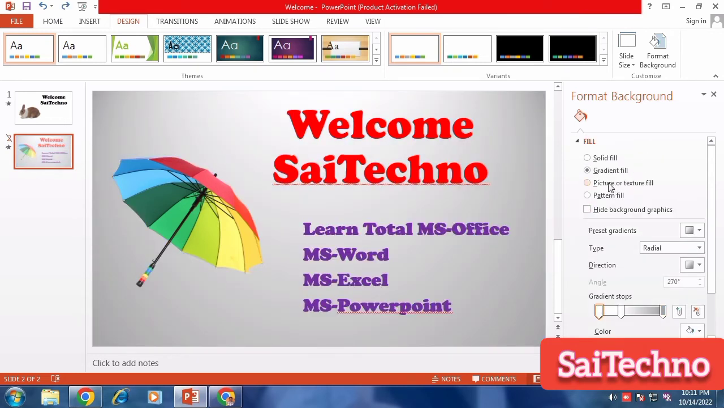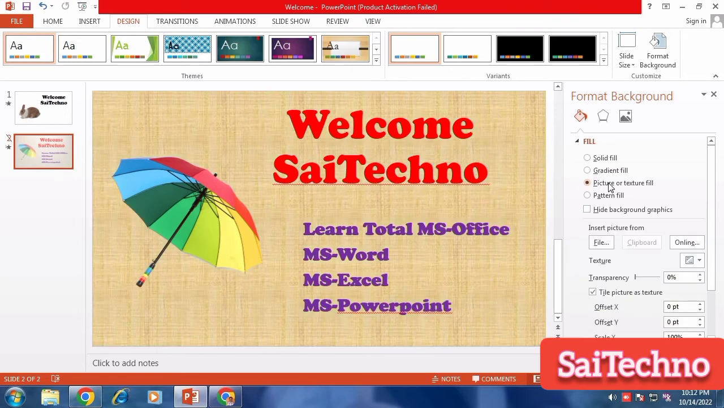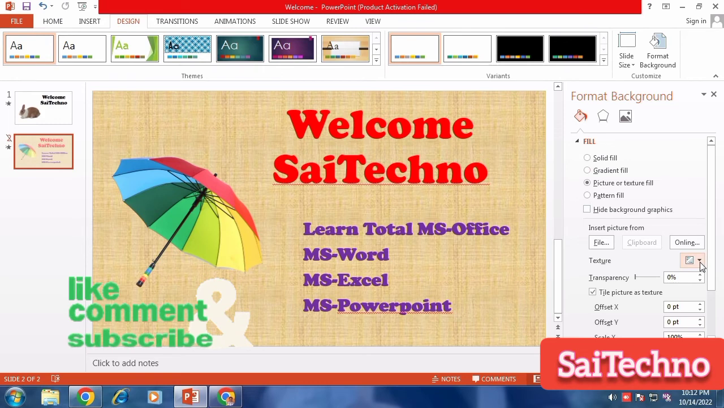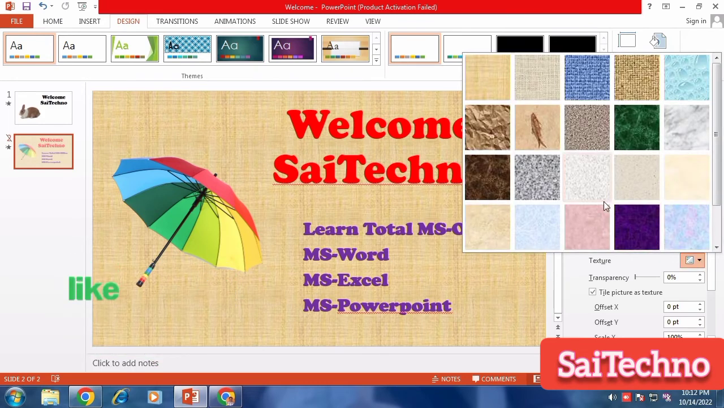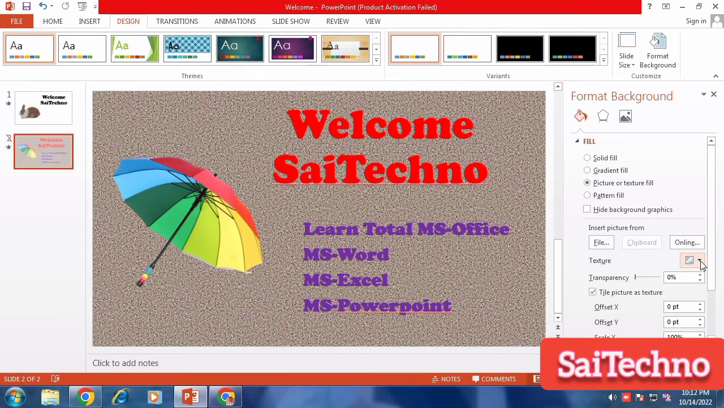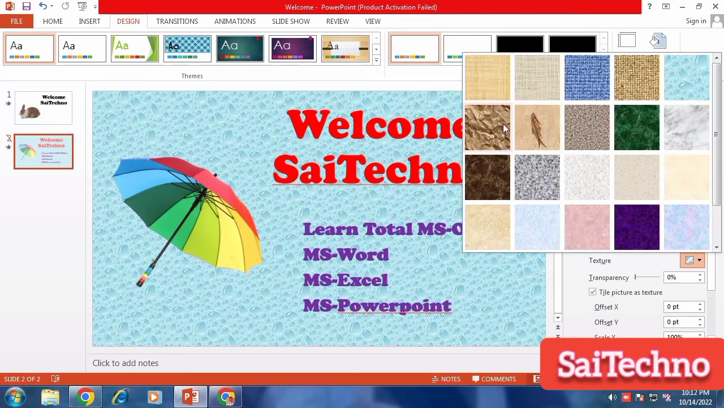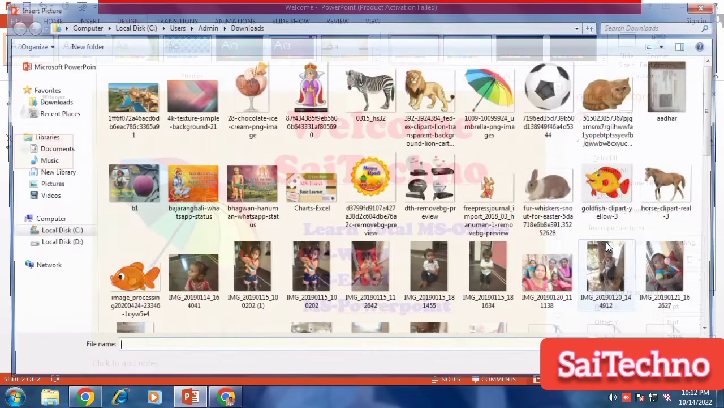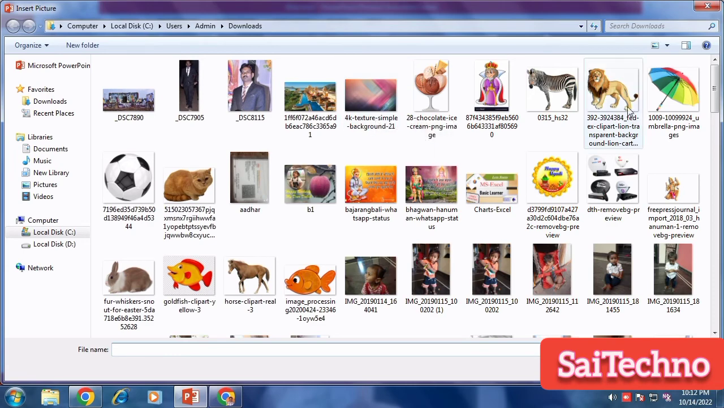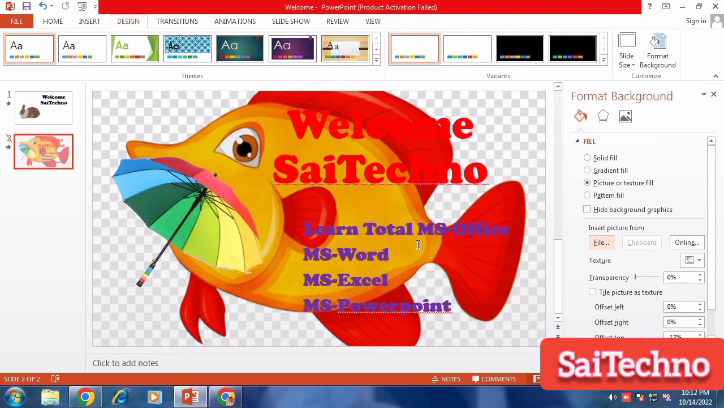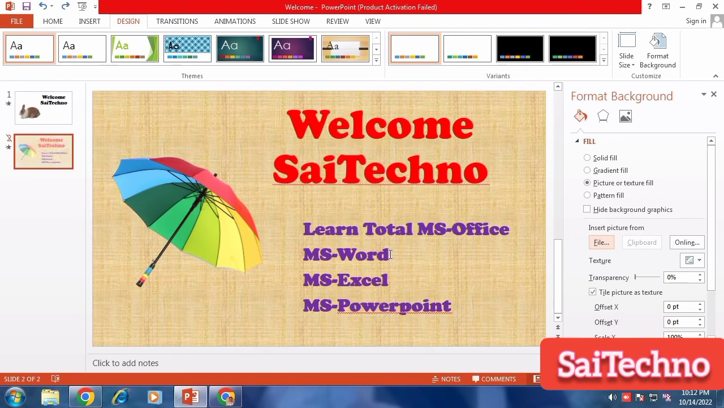That is the gradient style. And one more comes here, picture or texture fill. You can keep a picture, or you can also use a texture here. You can use this kind of texture that you want. Or if you want a design from a picture, an online picture or a picture on your PC, you can take it here. From file I am selecting a picture, I want this fish as the background. When I click here, it comes as the background. So if you want to keep a particular one, you can keep the picture.